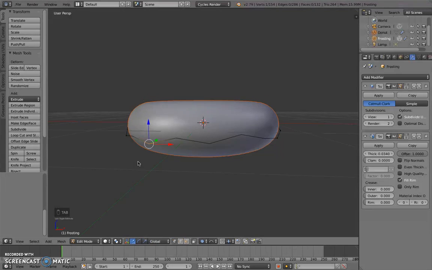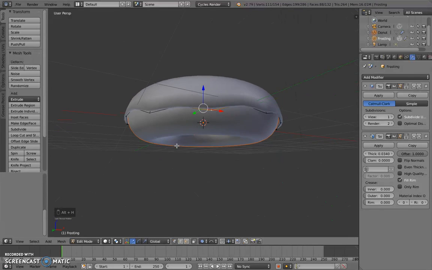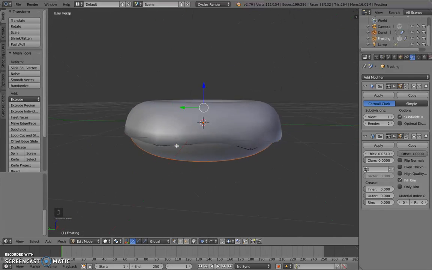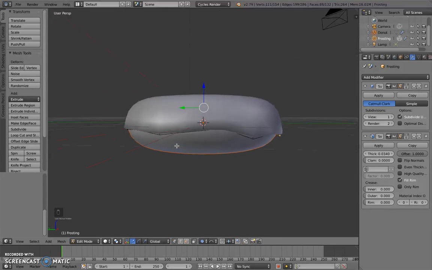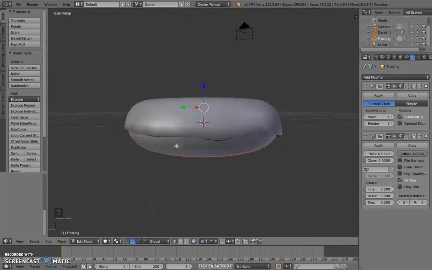That's up to you. If I get back to edit mode, I'll notice that I can't see a couple of things, so I'll hit Alt H again, and that'll allow them to come back. If you hide anything and you want to see it again, you can hit Alt H and it usually will come back. All right, cool. So there's my frosting.